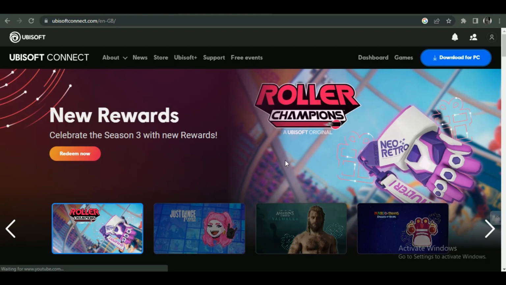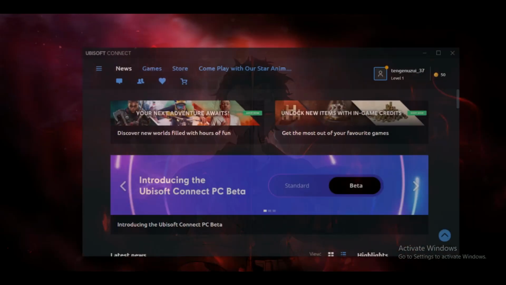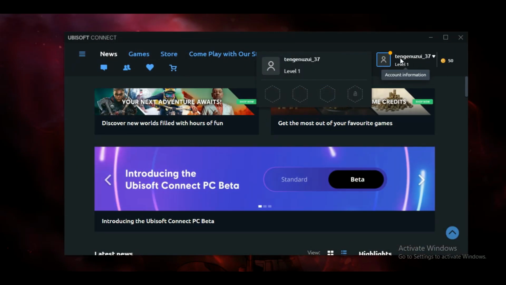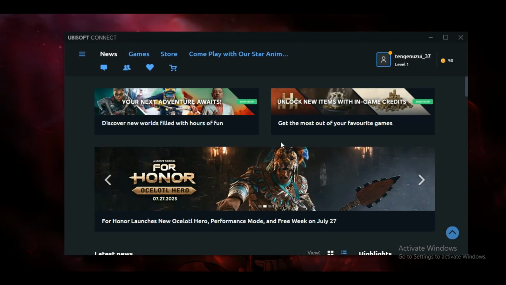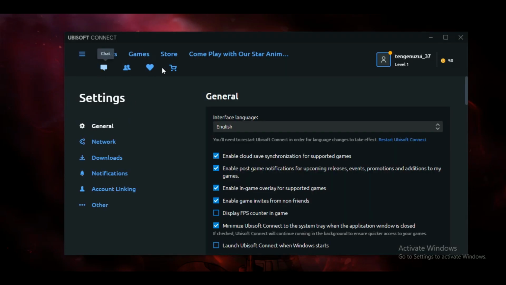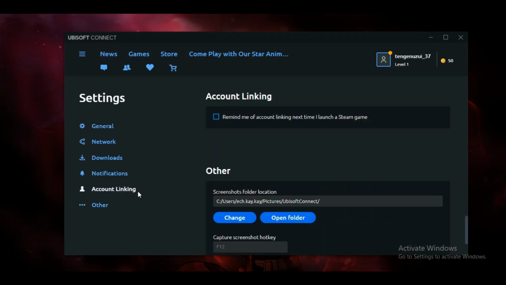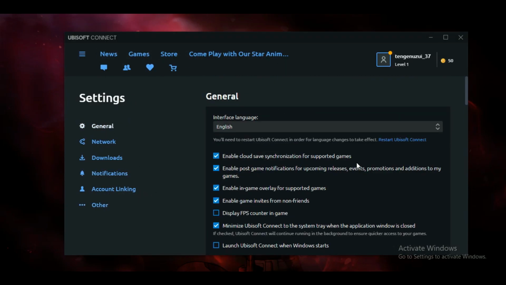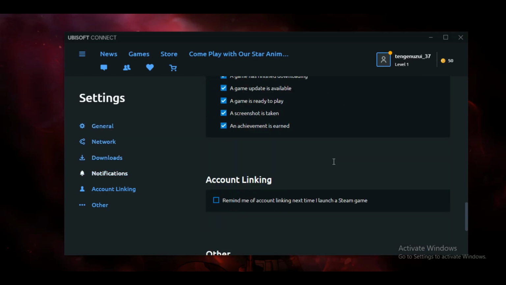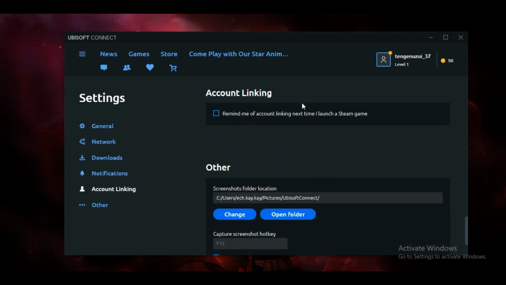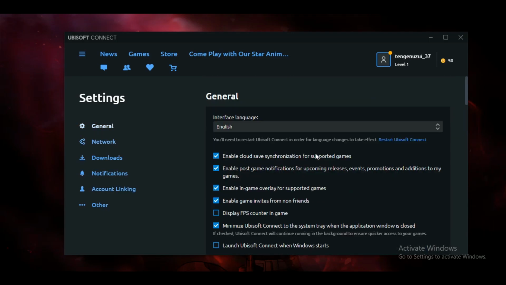After downloading and installing, open up the software and simply log in with your account again. Now just tap on the hamburger menu present at the top right corner and select settings. Now select the account linking tab from the left side menu and then check mark the box stating remind me of account linking. Now just restart the software and you'll be able to link your Steam account with Ubisoft Connect.